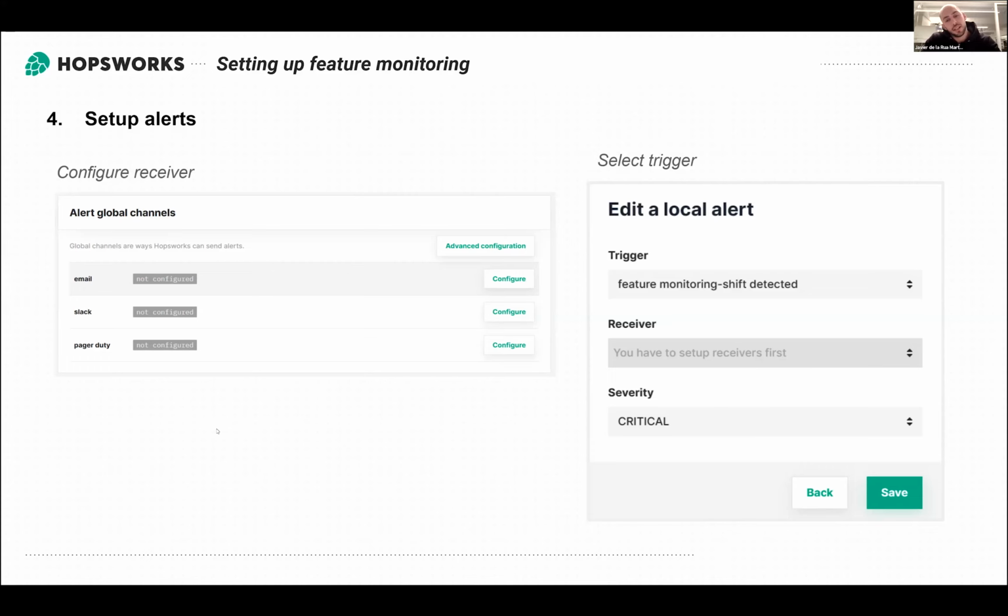And then you can define alerts at a feature group level or at project level, where, as we can see, you can select as a trigger if shift was detected. In this case, it's assumed that you specify a threshold and a reference window, and if the value difference is over this threshold, then it will trigger this alert, and it will send a message or email to the account that you specify in the receiver.